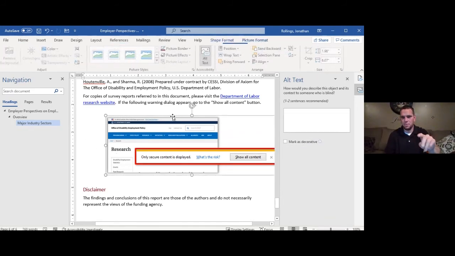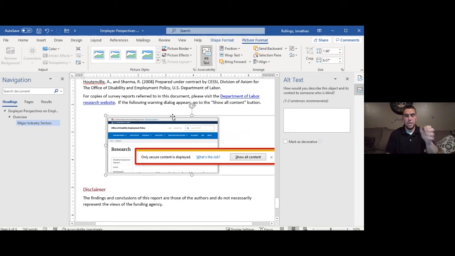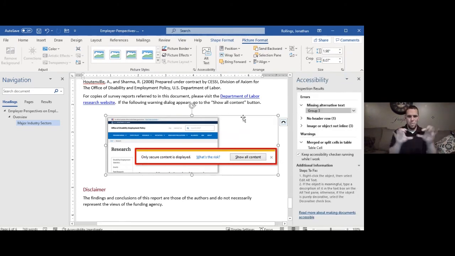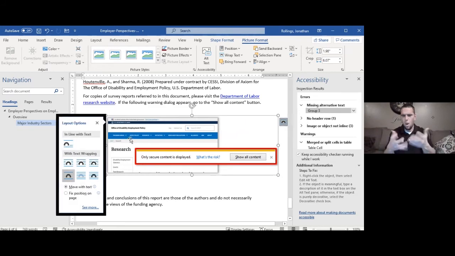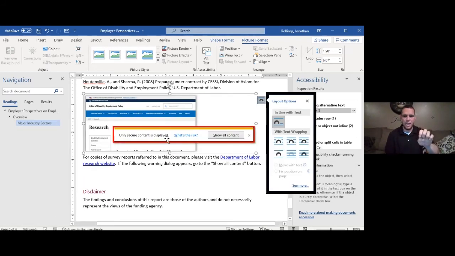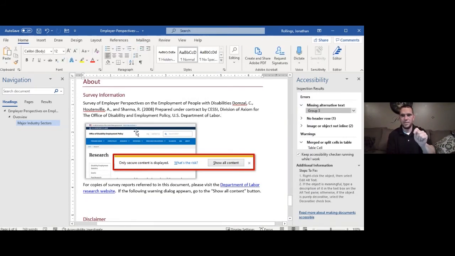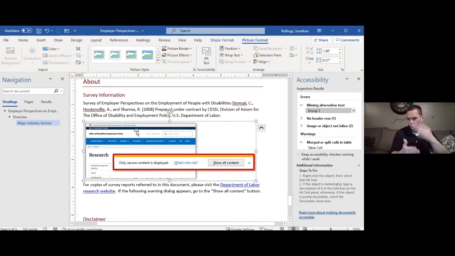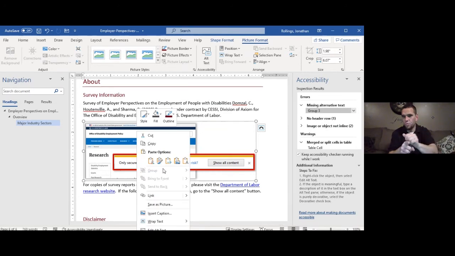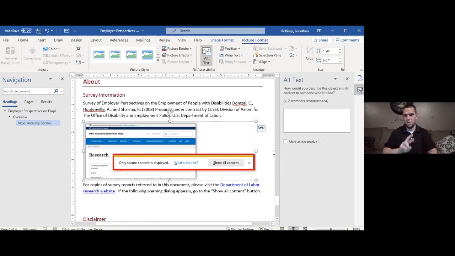And then the last thing I need to do is make my group inline again. So I'm going to select that and I'm going to choose inline with text, which now the screen reader will know when it gets to that point in the text, it's going to read the alt text as if it were part of that paragraph. And then the last thing we would do is actually add alt text. Again, I can right click on it and go to Edit Alt Text.